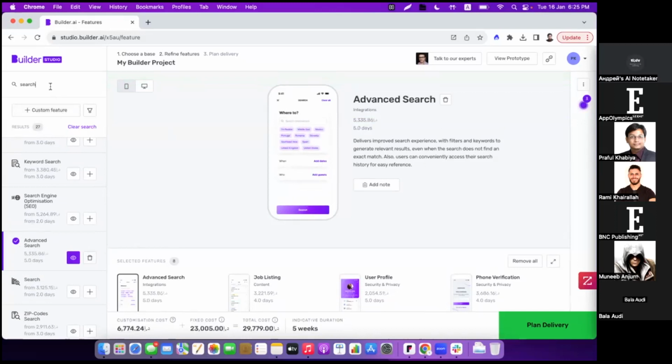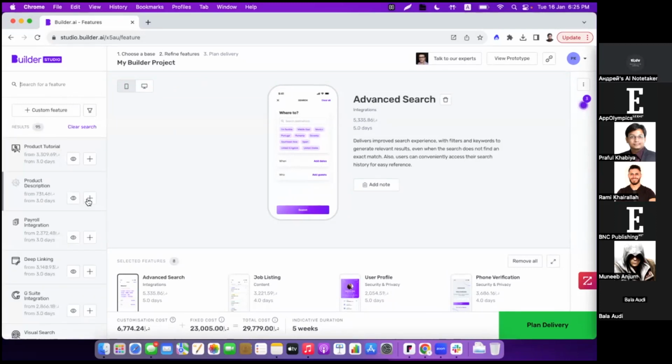So basically what dates, what country, how many guests. To do that kind of searching, we'll have a search functionality. Now, once the search functionality is done, I should be able to explore a particular property and read more about that property. So we will add a product description.